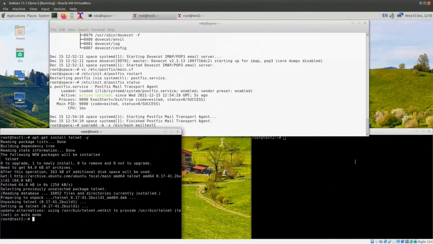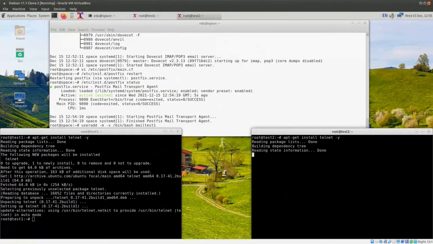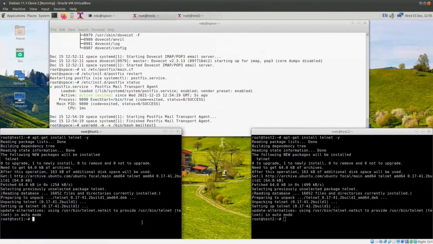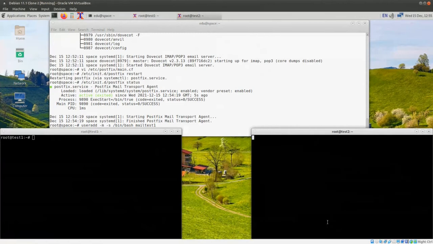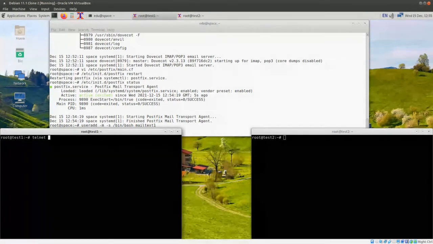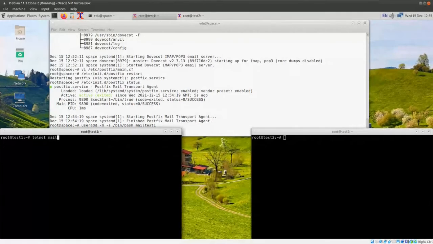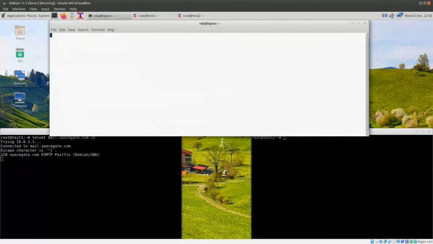Why do the same thing here? apt-get install telnet. Yes, great. So reset so you can see from the beginning of the terminal. And now telnet mail, and then dot, space, because we have DNS, 8.com, 25. Great, working. I mean, the connection is working.